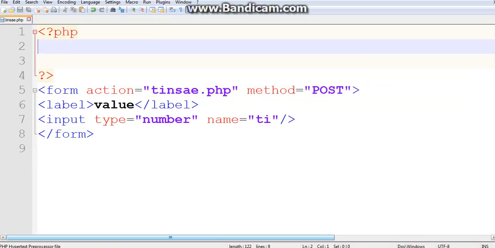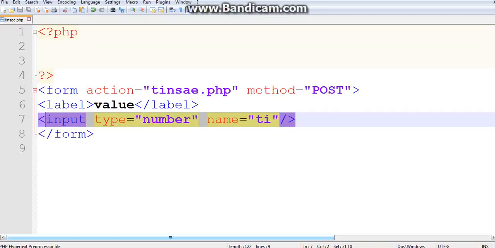So to take this value to PHP, as you have seen, this is an HTML file.